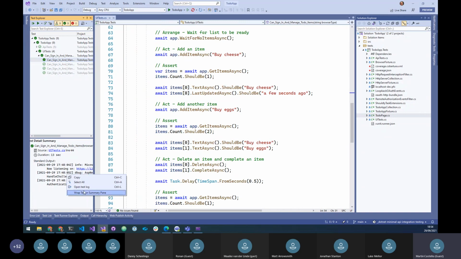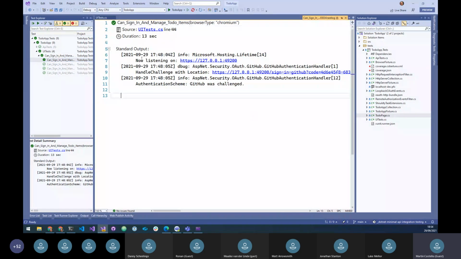If I open the test log, when I ran that test before, this is showing the server logs. They've been output to XUnit, so I can read them. So you can see when I ran the test, it was on port 49,200. It tried to sign into GitHub, which it was challenged, and then the rest of the test ran. It hasn't logged anything else because I've got the log level on quite low, but it logged in and worked. We watched the browser do that.